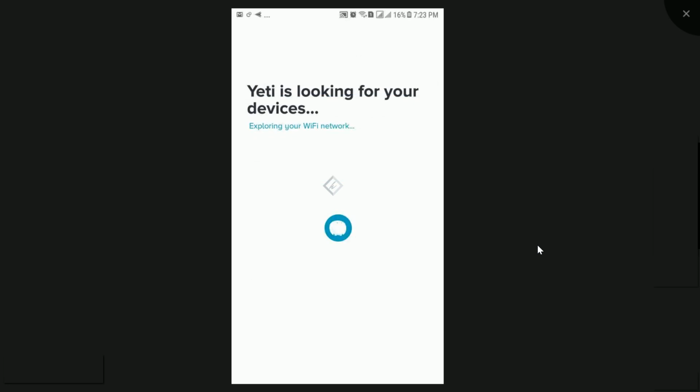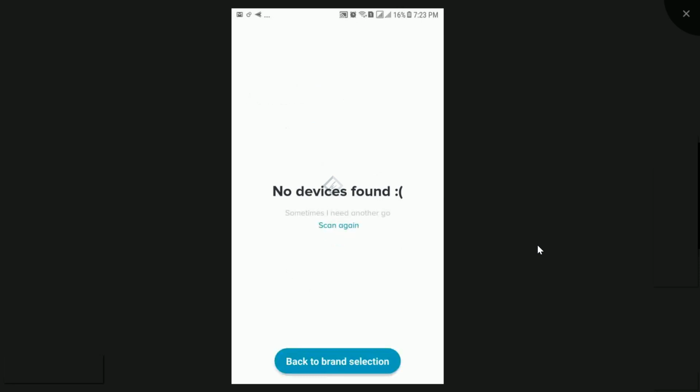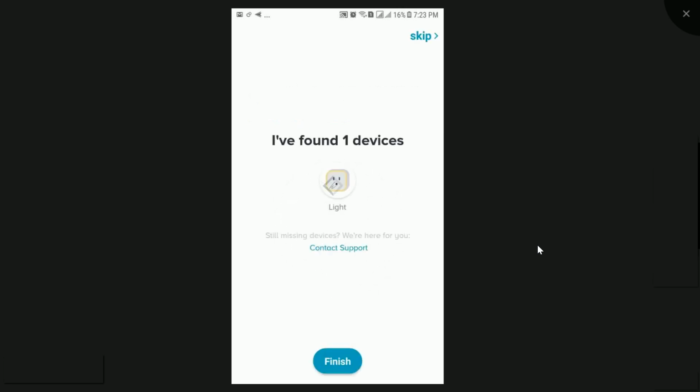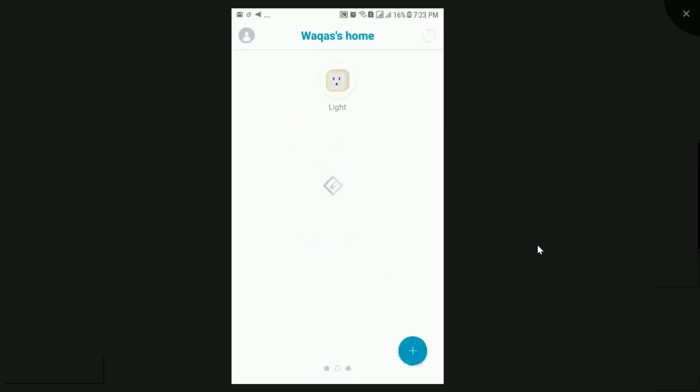Now Yeti once again tries to find the Sonoff device. You may click on Scan again to try once more. And Yeti has found our Sonoff device. Click Finish to complete the setup and now we can turn our Sonoff light on and off using the light button.